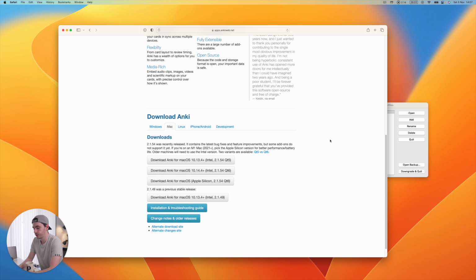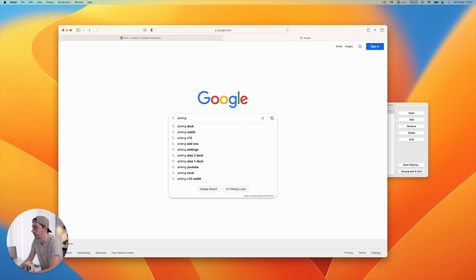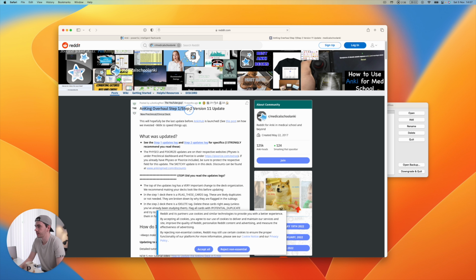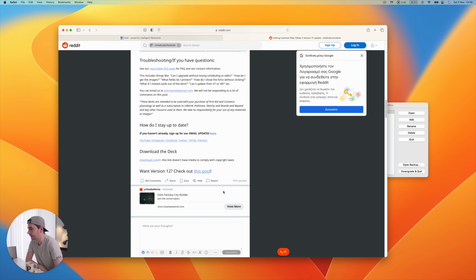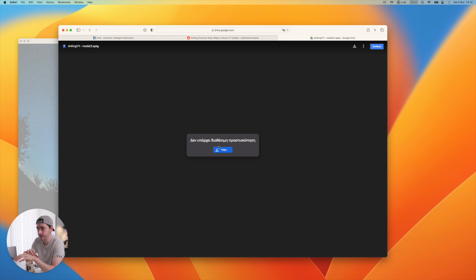The next thing you're going to need to do is download the Anki deck, and you need to search up Anki V11, Anki Overhaul Step 1, Step 2, version 11. You should be able to scroll down to the comments here, and you need to find this guy's comment with the links for the step decks with media. So basically use either this mega link or either of these Google Drive links, click on them, and you should be able to install the deck. This deck is really amazing. It contains everything you'll need to pass Step 1 and Step 2 for the USMLE. Pictures from First Aid, Pathoma, Sketchy, are already on the flashcards.